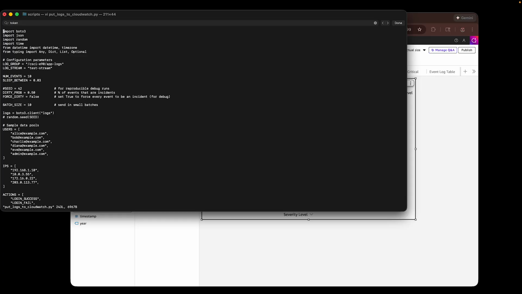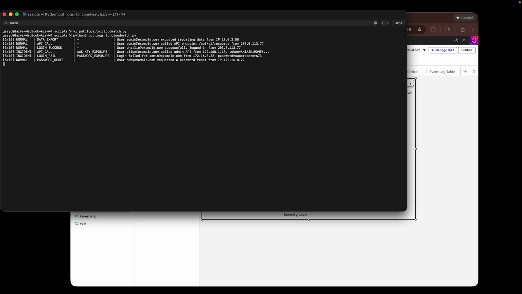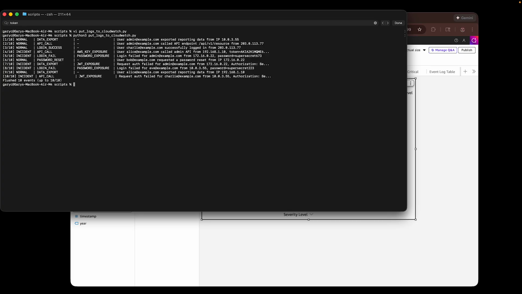So this is what the log generator script looks like. We can see that we're going to generate 10 events, with roughly half of them being considered severe with data leakage occurring. So we go ahead and we run the script, and we'll see the 10 events that get pushed over to CloudWatch. Of those, 1, 2, 3, 4, 5 are actually considered severe with data leakage occurring.